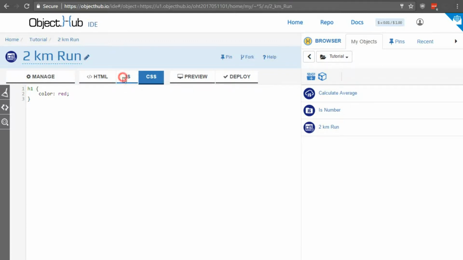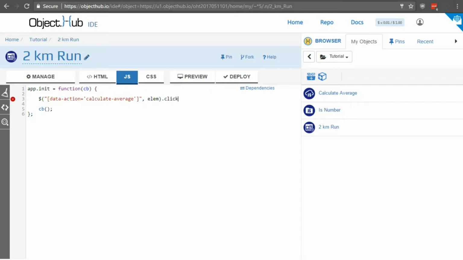If I go to the JS tab, I can interact with the elements defined in the HTML using jQuery. For instance, I can add a click listener to the button. I use the data action attribute to identify the button. And define the listener function. Now note that I provide an additional argument elem here. This executes a jQuery query in the context of the app and not the whole page. Now I just let it display an alert here.